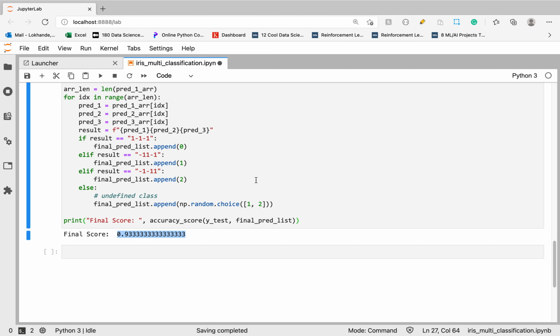So this is the way you code multi-class logistic regression. Basically this is a way to design a logistic regression classifier for multi-class classification. Thank you everyone, and in the next video we will solve this same problem using bagging, bootstrap aggregation. Thank you so much.